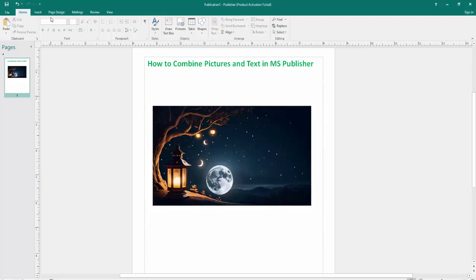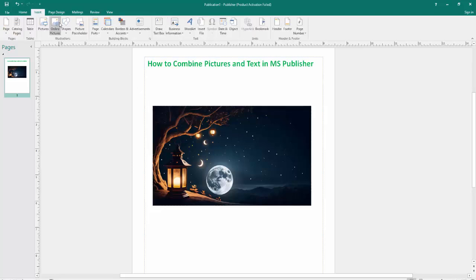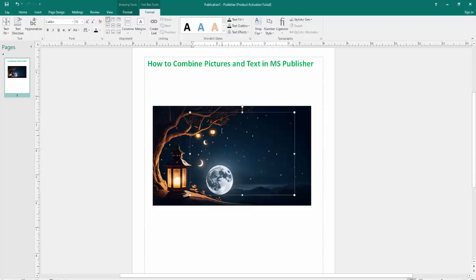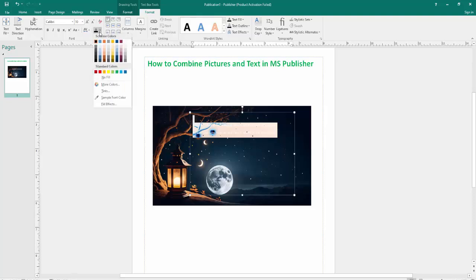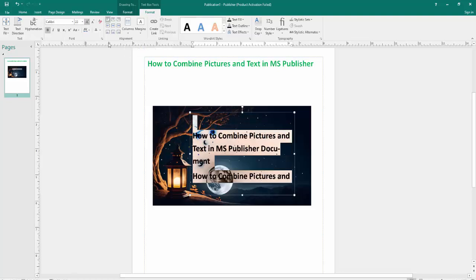Now go again to the Insert menu option. Then click on Text Box. Now draw a text box. Now write some text. Now select the text. Now click on the text color option. Now click on white color, click on the bold option, and change the font size.